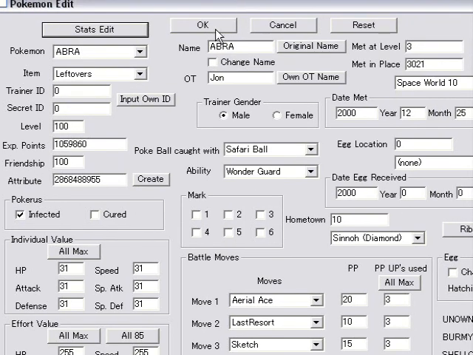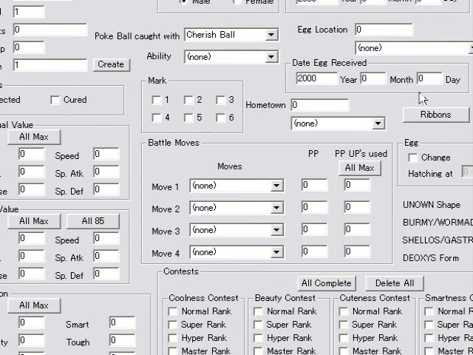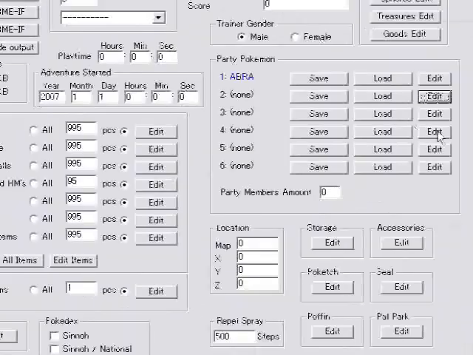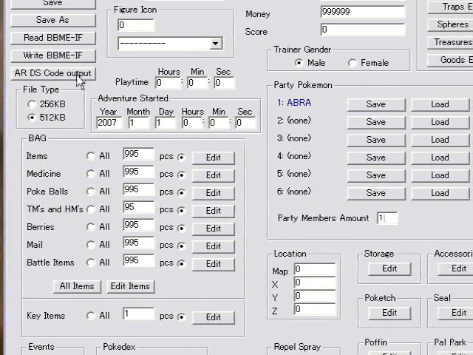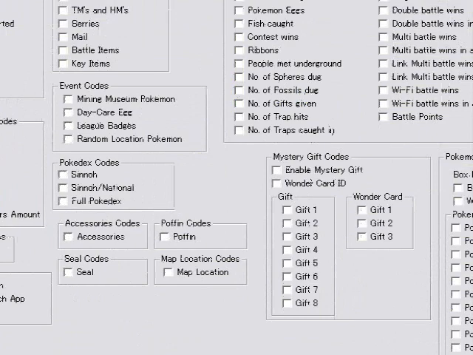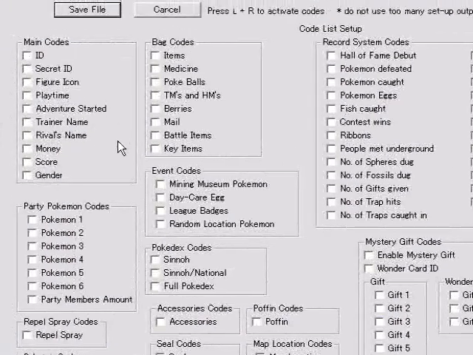Okay, so after you've done that, you click OK. You can create however many you want. Once you've done that, you change your party member amount to 1. And if that's all you've wanted to edit, you go over here and you click ARDS code output. You have all the options to check. What we changed: the trainer name, the rival's name, the money, and Pokemon 1, along with the party member's amount.